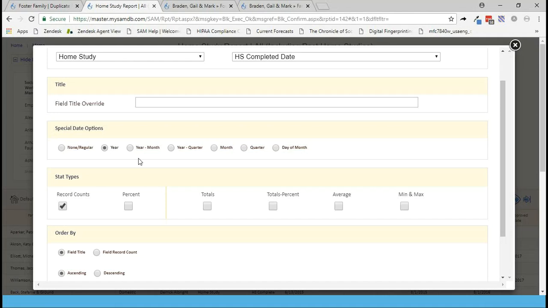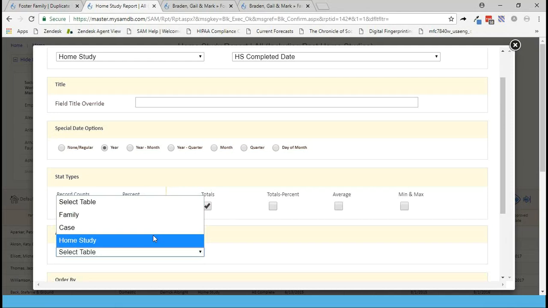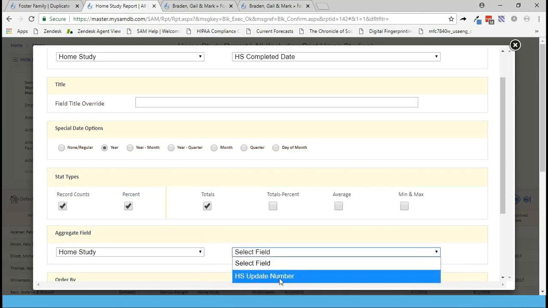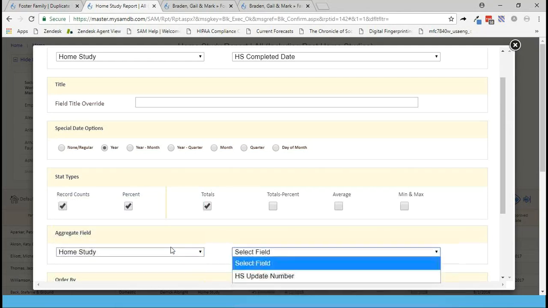When I'm setting up a report stat, I've got different types of stats that I can talk about. So I can do it based simply on record count, which is how many records fit that specific year. In this case, it'll be on the year. And then I can certainly add the percentage. Then I have choices if they exist, and I'm not sure for home study what I would choose, but if I did a total, it'll give me some other fields. Let me see, like home study update number.